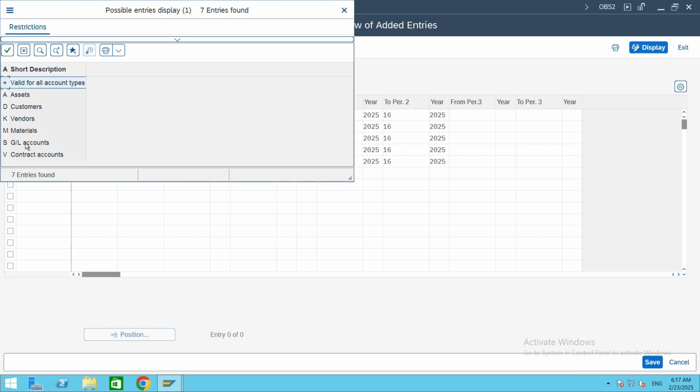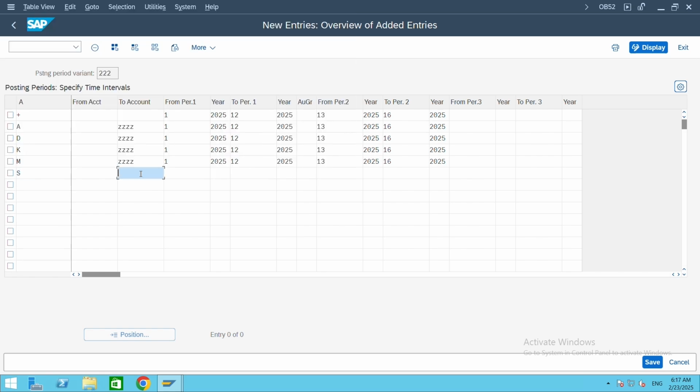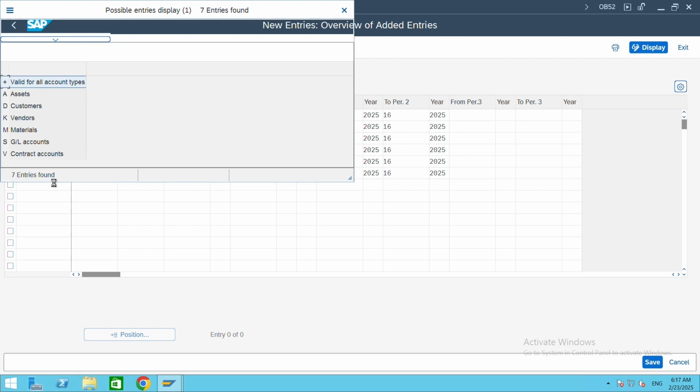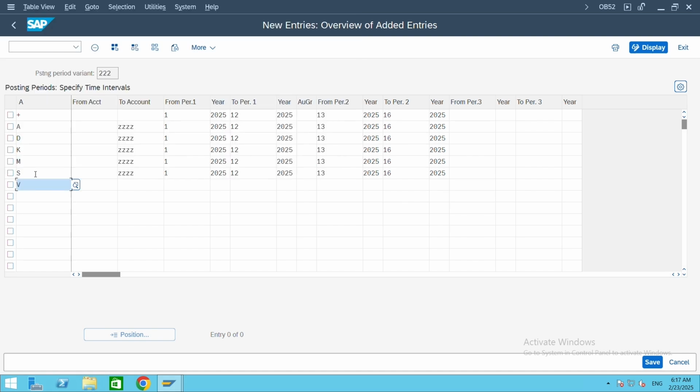And the next account type is GL accounts. Give ZZZ, and 1 in 2025, 12 2025, 13 2025, 16 2025. And the next account type is V, that is contract accounts.